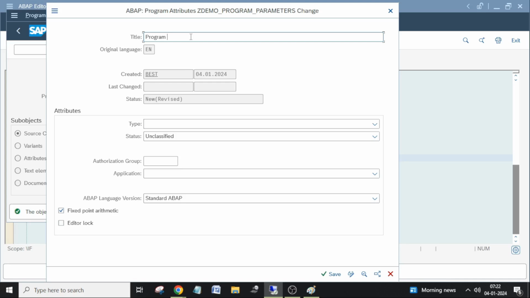Now, what is the keyword to define the parameter? Parameter. Parameters. You can use the chain operator to define multiple parameters. One program might contain multiple parameters, multiple inputs. Okay.